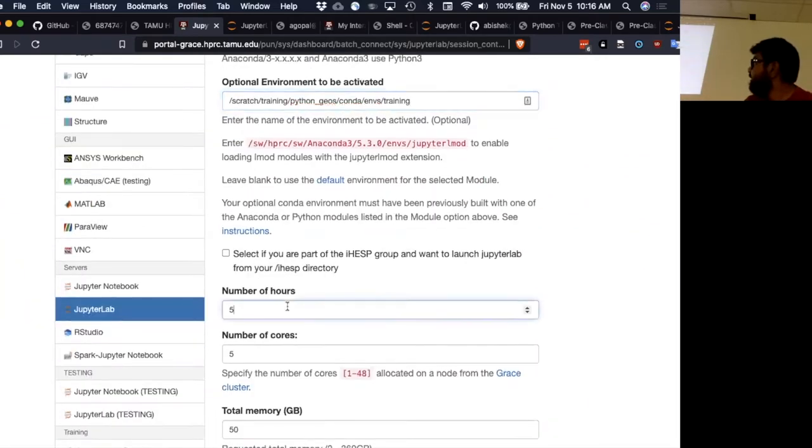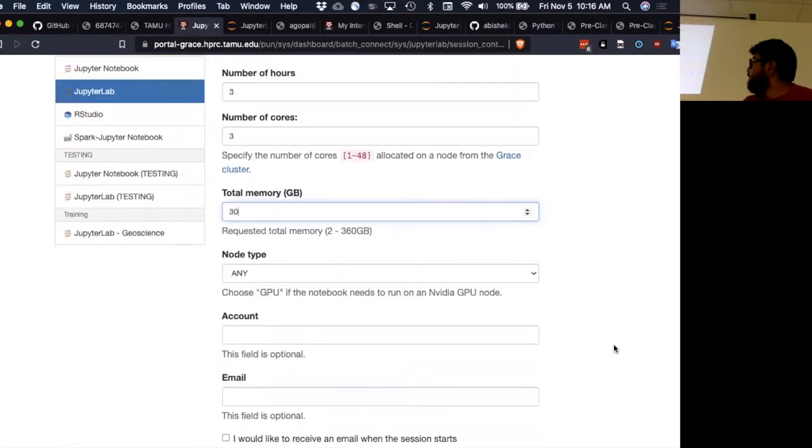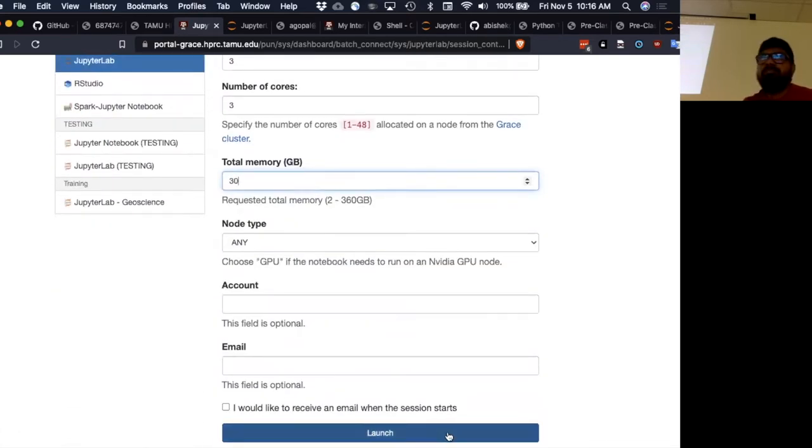Then you're going to enter the number of hours as 3, number of cores as 3, total memory as 30 GB, okay? And then you're going to hit launch. So again, if the previous Python Geosciences JupyterLab thing worked, don't bother with this. It's just for people for whom it doesn't work.